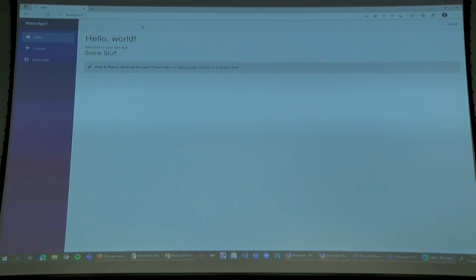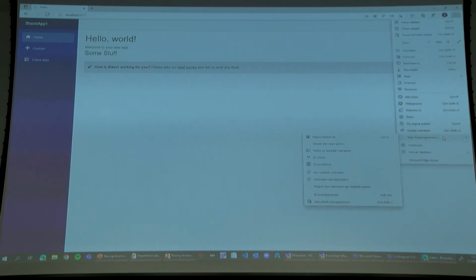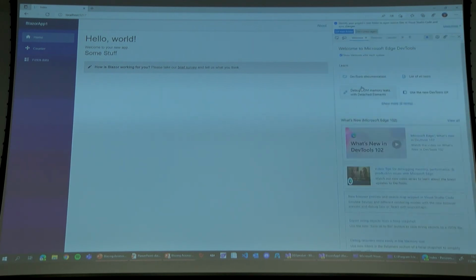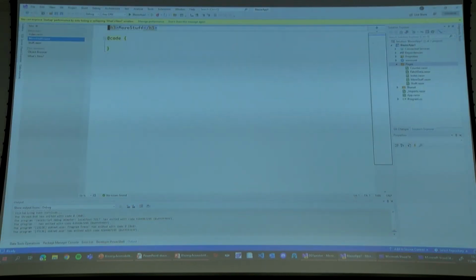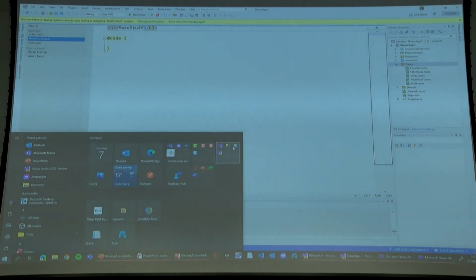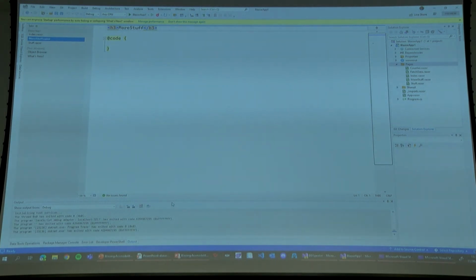So here you will see H1 Hello World and the H3 with some stuff. If we inspect this, H1, H3. So always be aware of that, and just know that a new component always adds H3 for no reason.